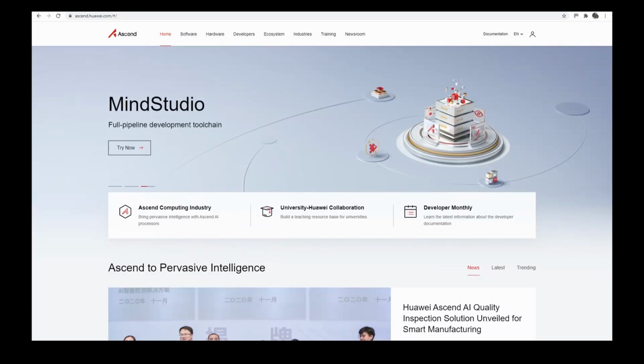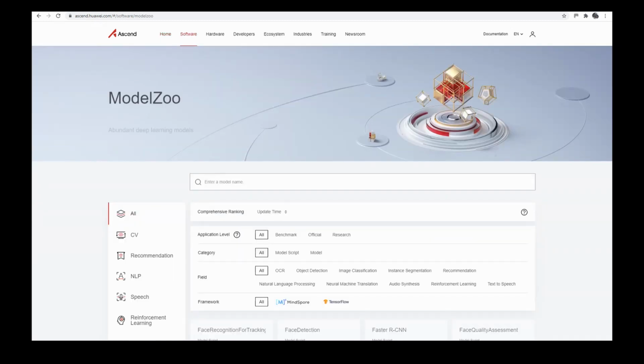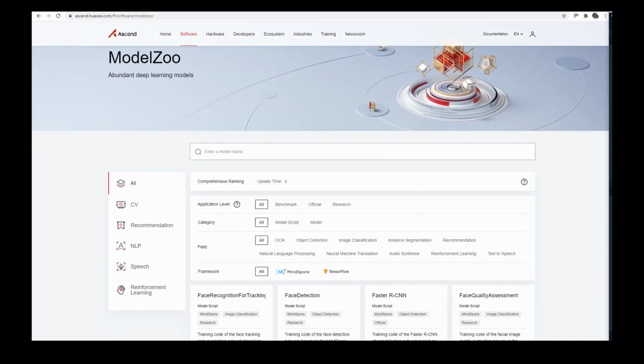First, let's head to the software menu. In this section, you will find the tab for the Model Zoo. The Model Zoo is where you can find pre-trained models or model training scripts which are compatible with Huawei's Ascend AI processors, for example, the Ascend 310 and the Ascend 910.